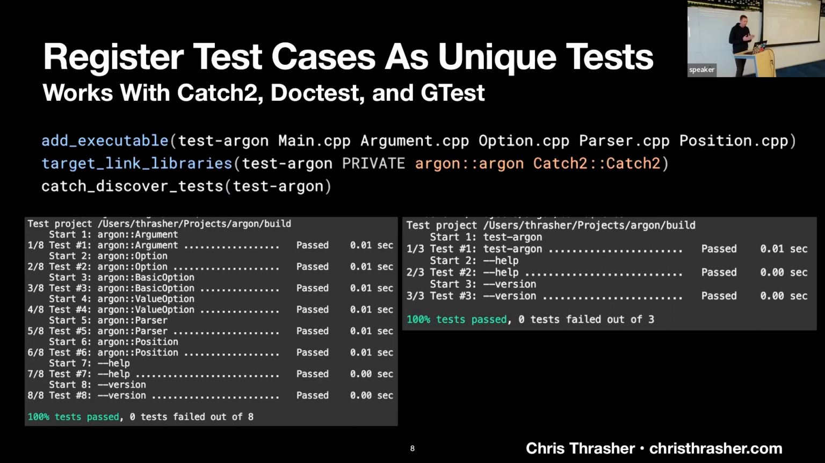So this is a fun thing regarding the actual tests that you write. Test frameworks like Catch2, DocTest, and GTest all have a function with the same name, the name of the test framework plus discover tests. Right here, you pass it the test executable target name, and it will go through every test case in your executable and extract all of those into separate tests that get registered with CTest.